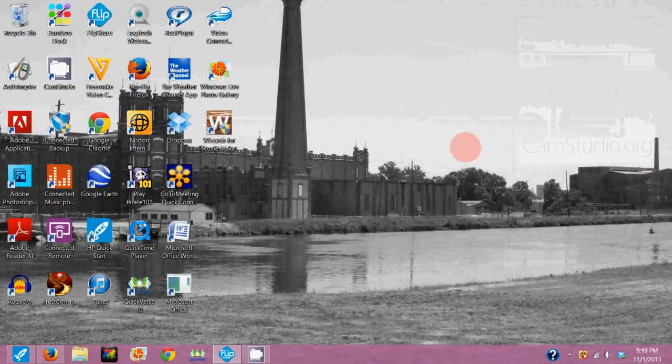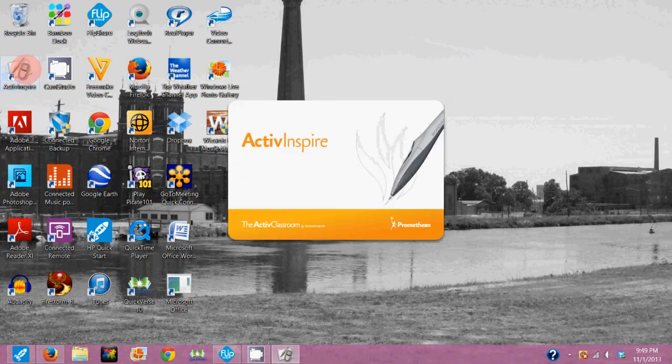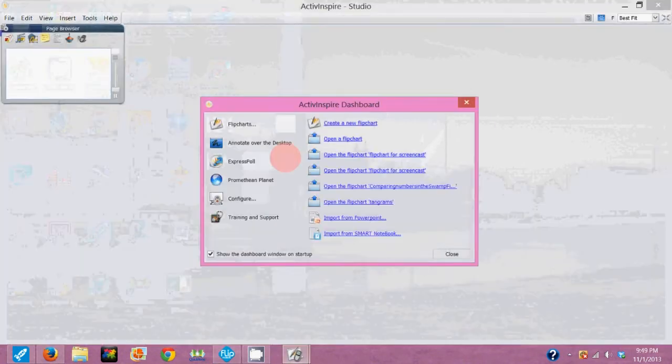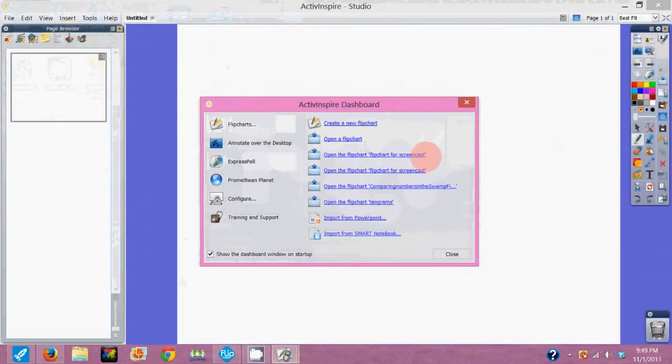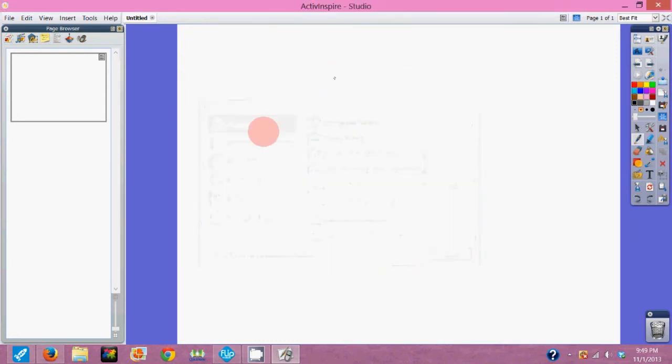Let's get ready. To start, we are going to open up the program, ActivInspire, by double-clicking its icon on the desktop. A dialog box always opens up, and it's like a shortcut menu for the program. It shows recently opened flip charts and a few other options. For today's demonstration, we are just going to close this box because a new flip chart always opens by default.